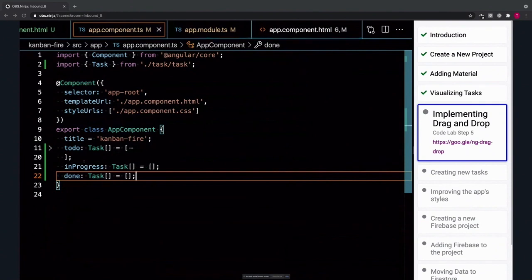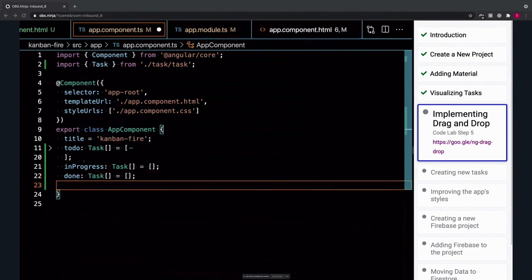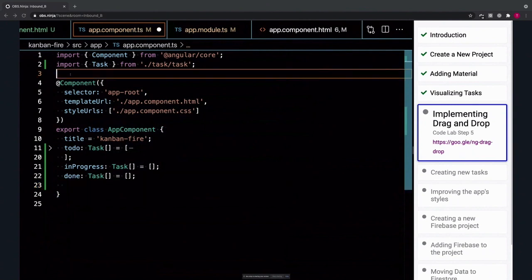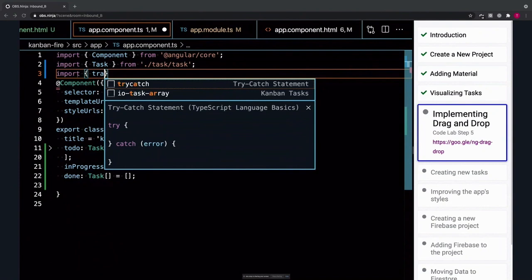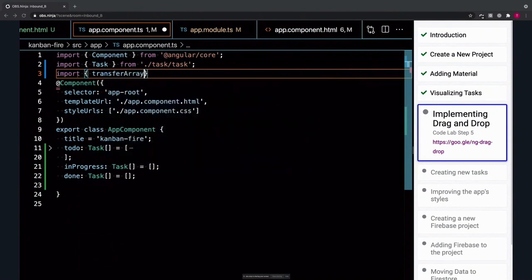Excellent, friends. Okay, now we have that working, but we'll need to add some more code here. I'll let you type that in, but we'll need to add just a little bit more code. All right, we also need to import our drag and drop functionality. So we're going to import two things. We're going to import transfer array item, and we need one more thing, which is CDK drag drop. So we need those two things.